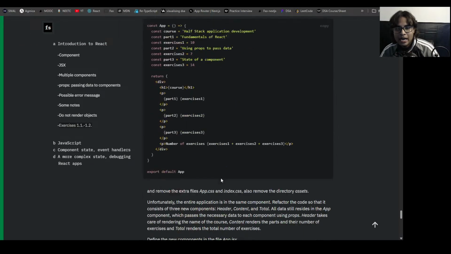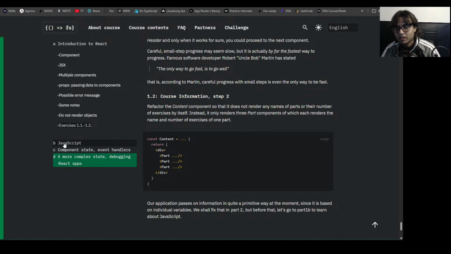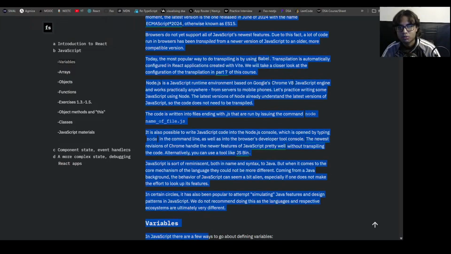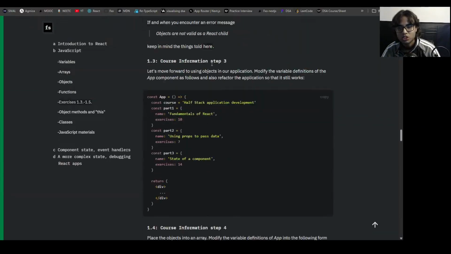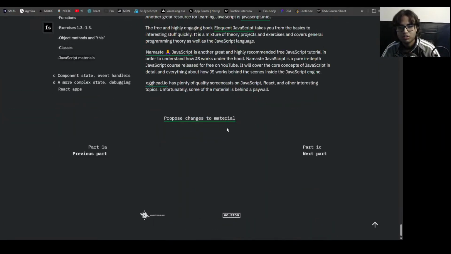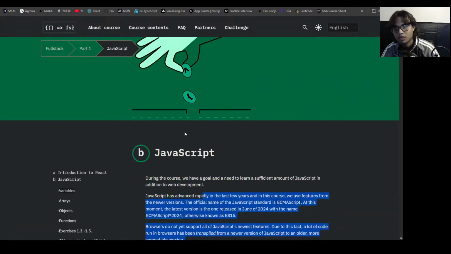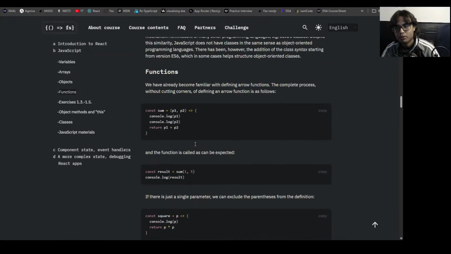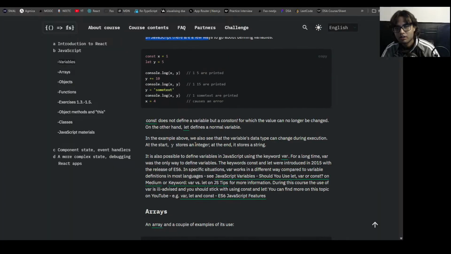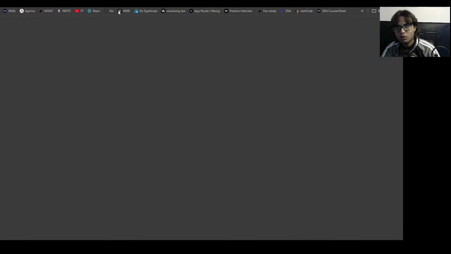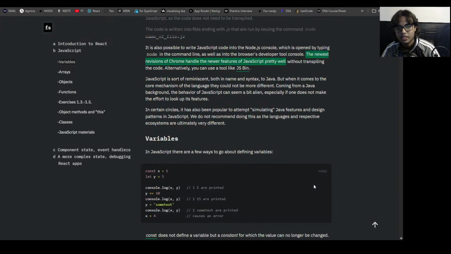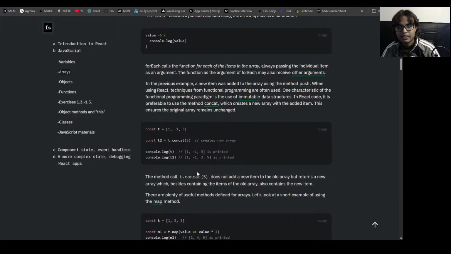Got it. Okay, sorry, we're not doing that. Okay, JavaScript. What do you mean by JavaScript though? Variables. I ain't doing that, boy. Oh, man.